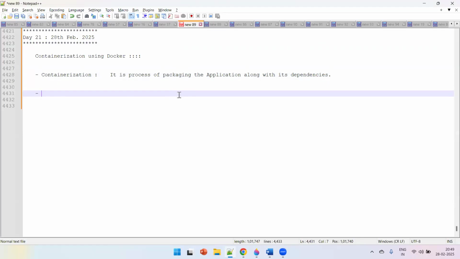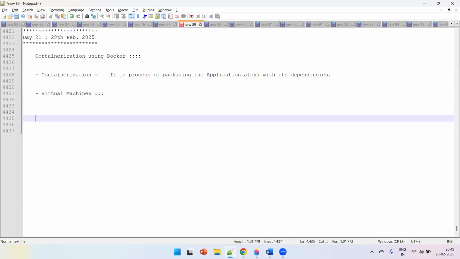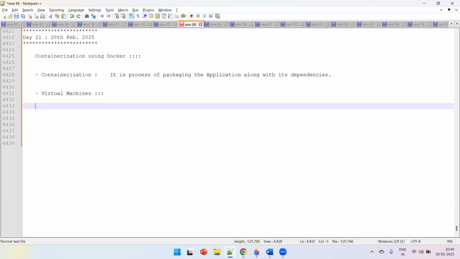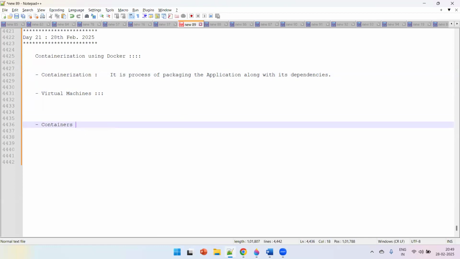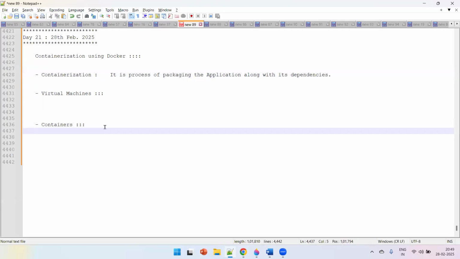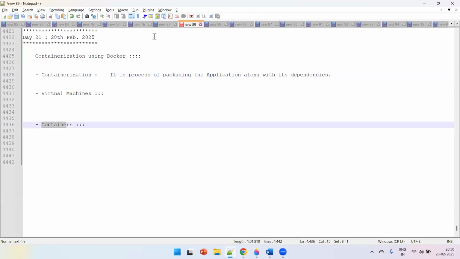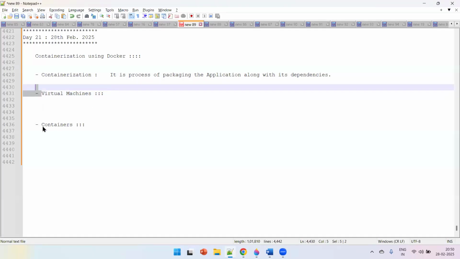So here we have something called virtual machines. Have you heard about it? Yes. Before we actually work on containerization, you need to understand the basic difference between virtual machines and containers, because I'm going to containerize. Containerize means ultimately it is going to exist as a container. So before I containerize my application, I need to understand what a container is and why I should containerize. If I already have a virtual machine, then why do I need a container?